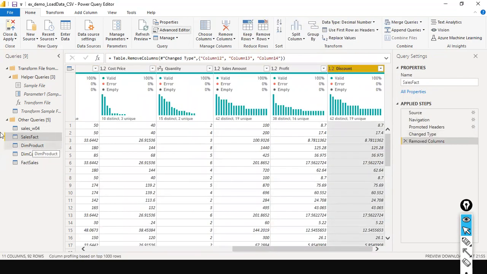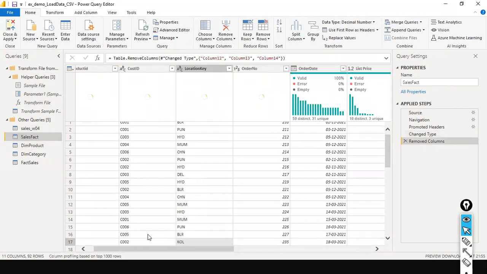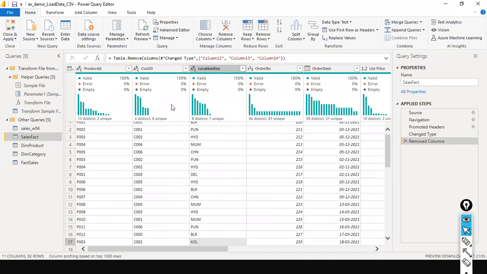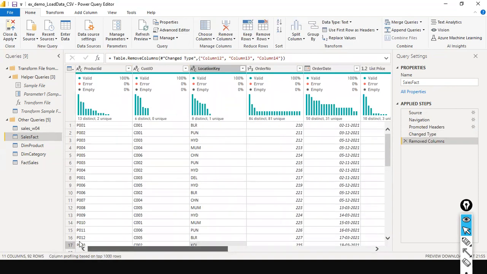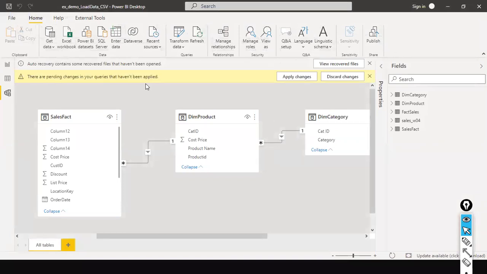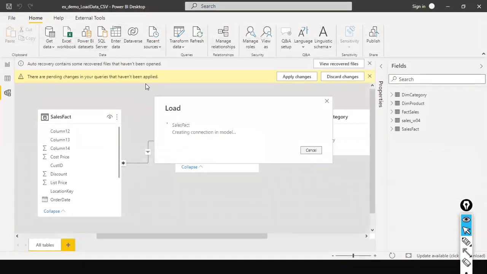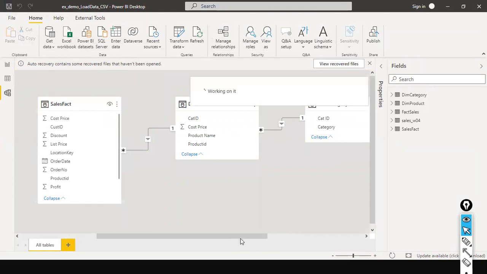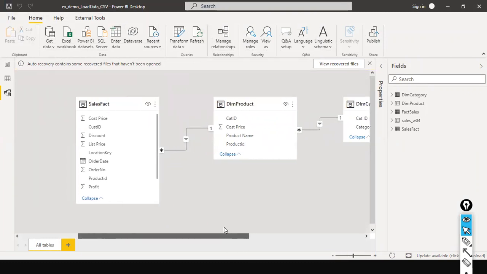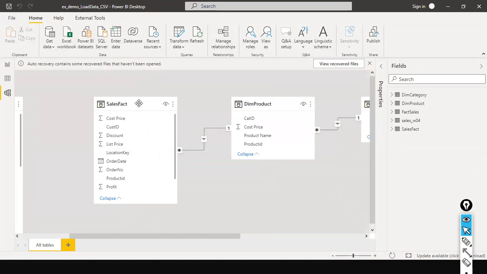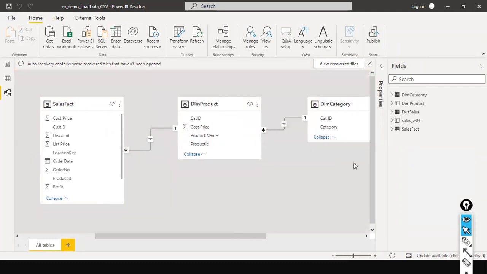Remember the table name is sales fact. Here I just go and check the other columns. Order date is in the date format only. Good. I just close and apply it. I simply removed three columns which were not at all useful. You could see some blank values and so on, and I removed them. This table name is sales fact, and the dim product and category. Forget about the other tables now.